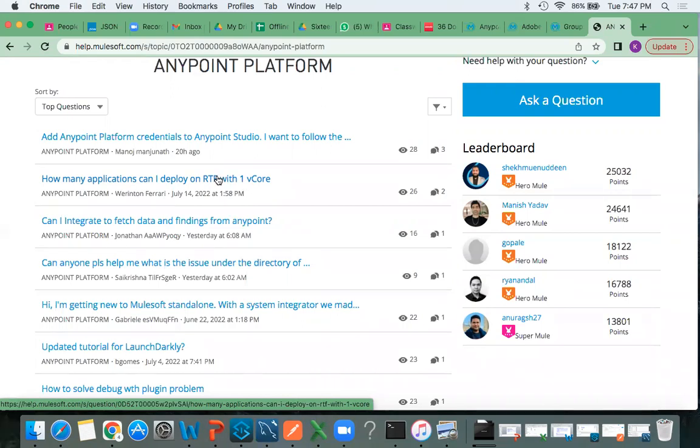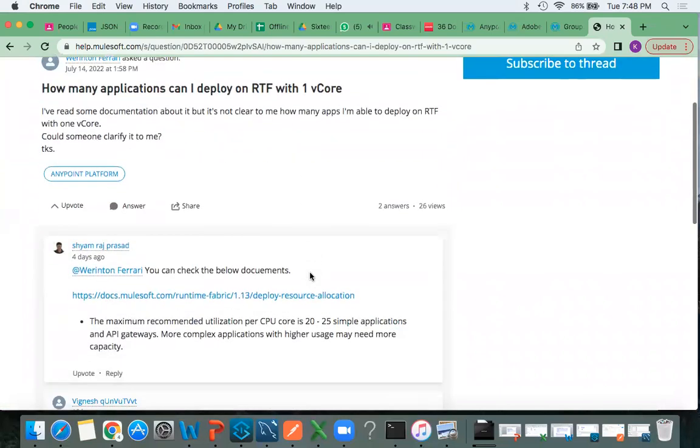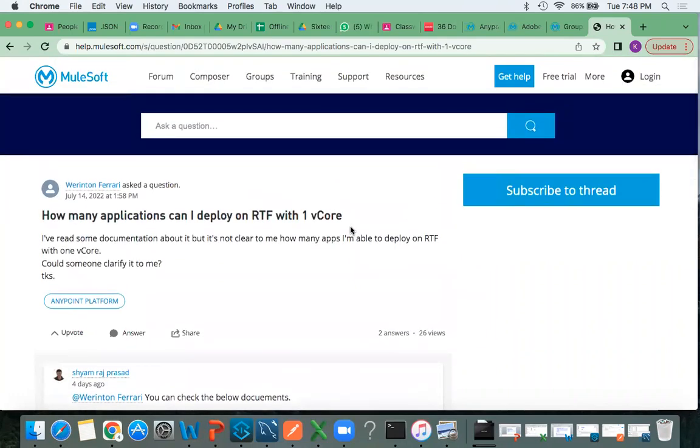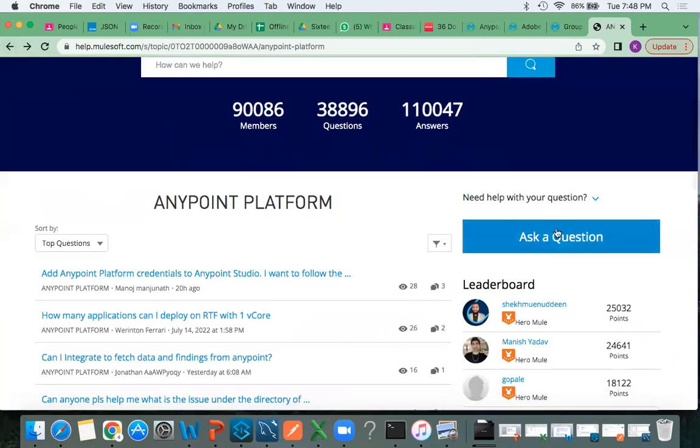So for this, if they don't know the answer, what they will do is click on this. Many people have posted. See, the maximum recommended utilization of CPU per core is 20 to 25 simple applications. Understood? Like this, all the questions you will get answers. Still, if you are not able to find the answer, then again you can post a question.